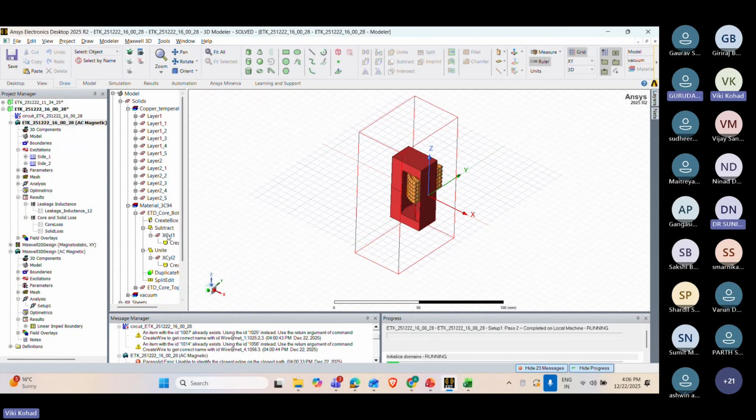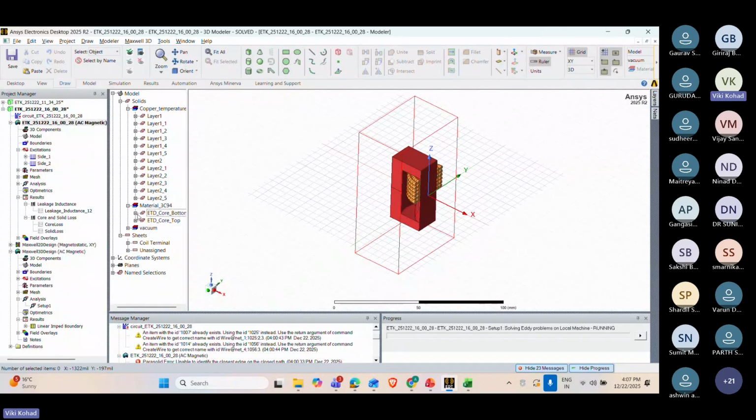Okay, thank you, sir. Sir, another question: how to validate the results of the simulation? Sir, there are two ways. The one way, if you have the theoretical results, you can compare your theoretical results with the simulation results. That is one part you can do.